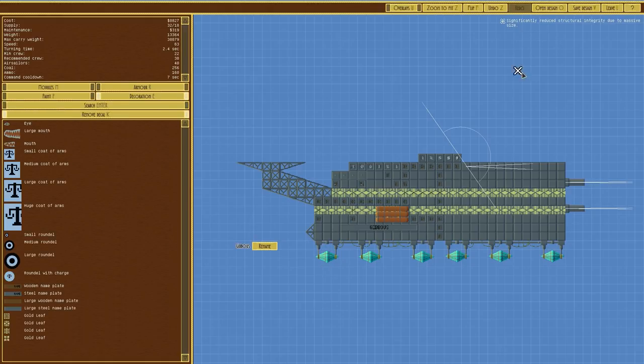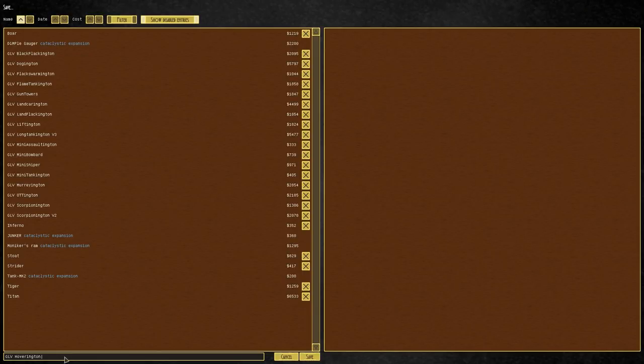It's the Hoverington. And we'll save it. I almost typed Hooverington and didn't actually save. GLV. I could put the Hooverington because it's probably going to do just that. It's going to hoover up damage and die.